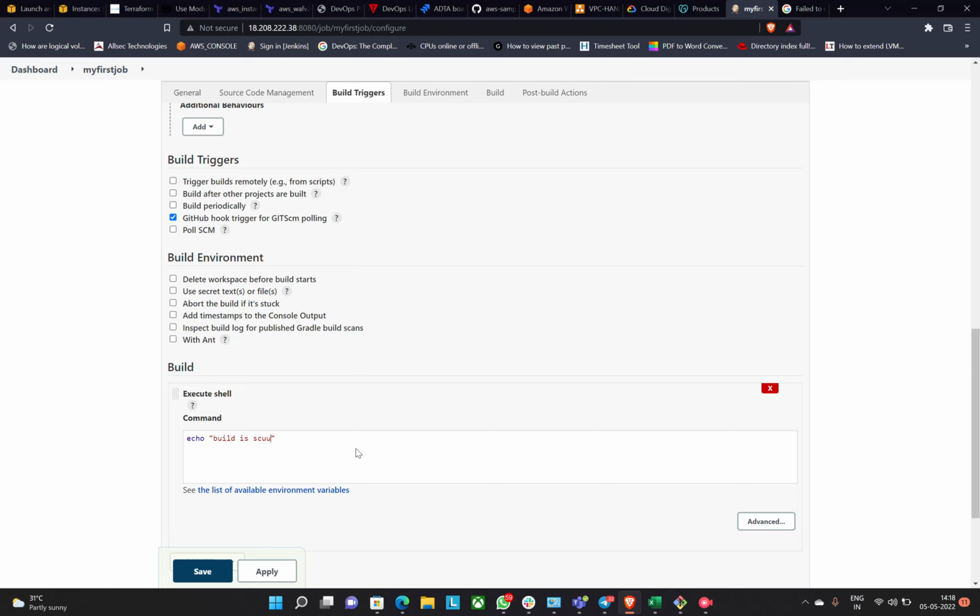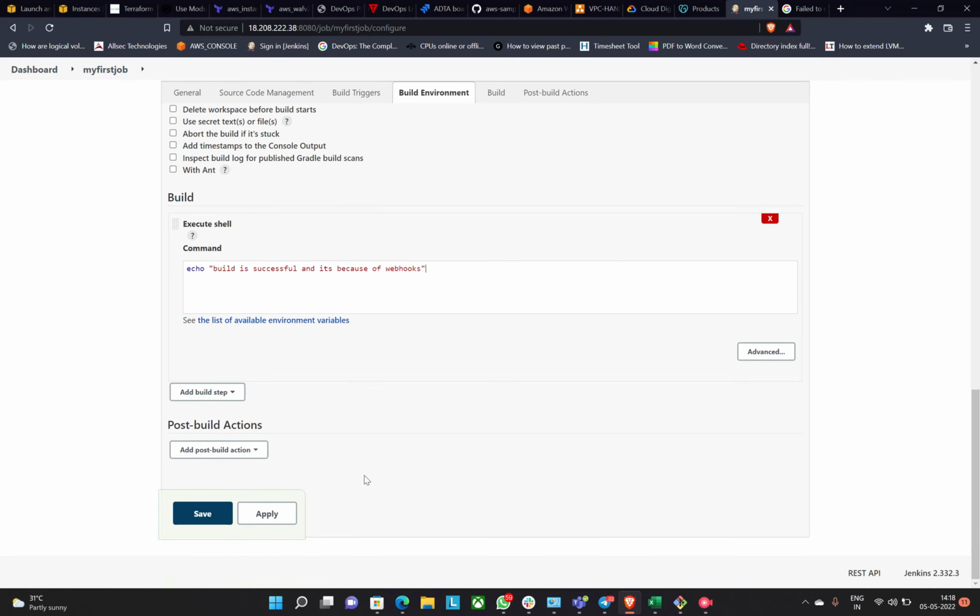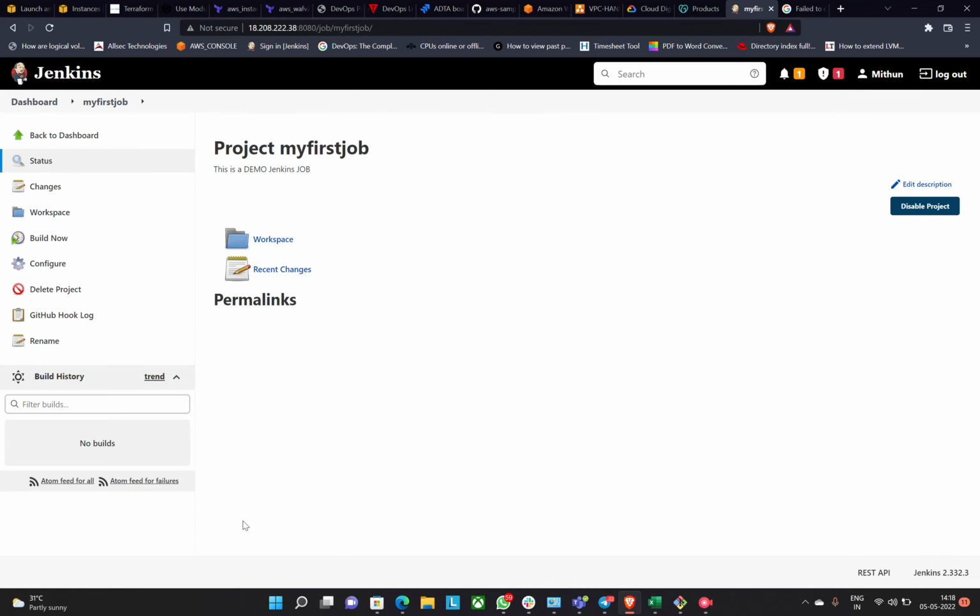Okay, so the echo build is successful, and it's because of webhooks. This is a very popular thing, so just apply and save. Now there is one more thing you have to do.